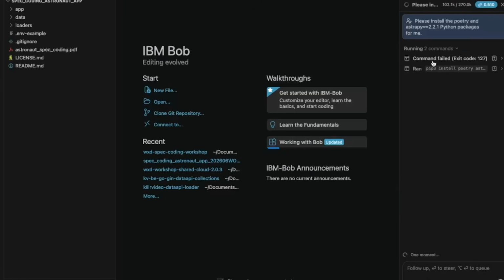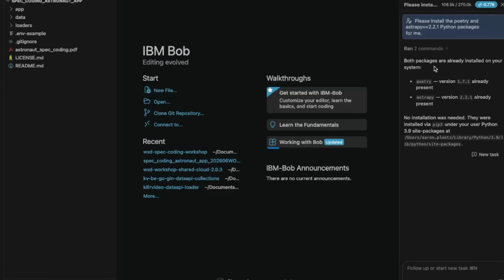There we go. Now it looks like the first command it tried failed, but it figured it out as it went on. So I think we're okay there. Yep, no installation was needed. They were installed via pip3. Okay, all right. I think we're okay.